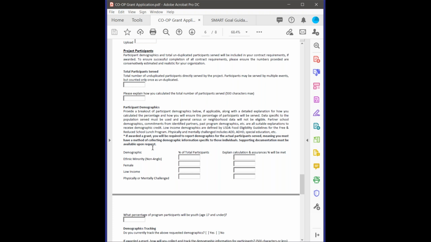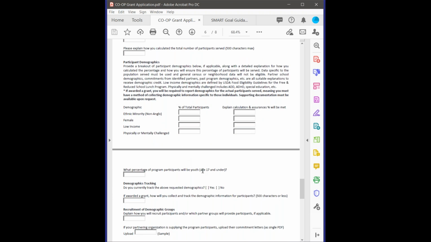And next, we're going to move down to the demographic data. Again, like mentioned earlier, we have 4 different target demographics through this program that are listed here. You're going to be including the percent of total participants for that demographic. And please keep in mind that you will only receive points if you're serving 40% or more of that demographic. And so there is a range up to 6 points per demographic with a total of 24 points just for these target demographics.